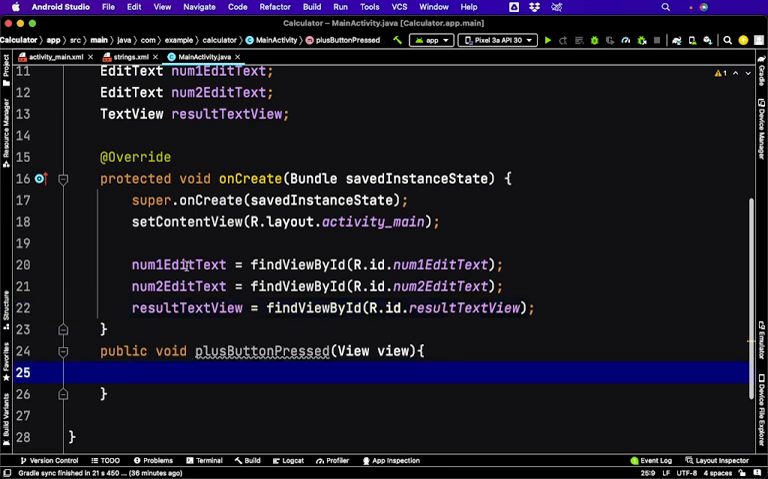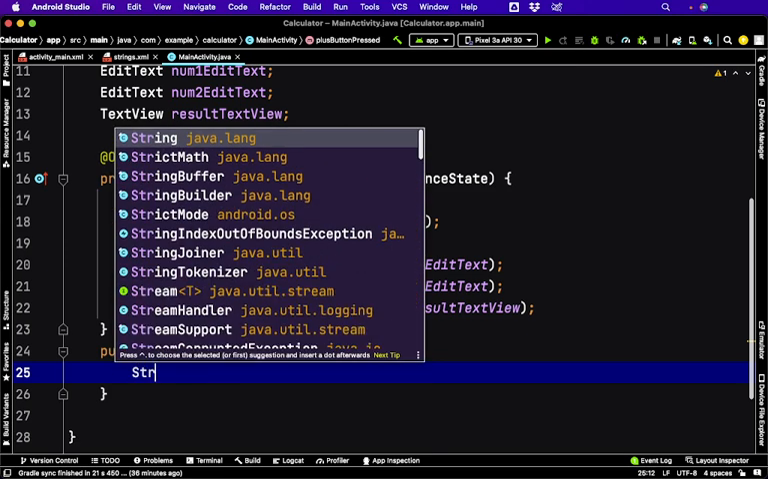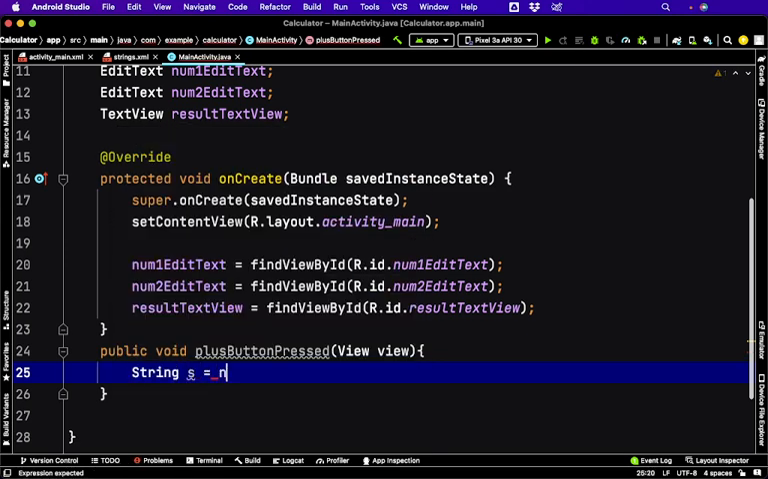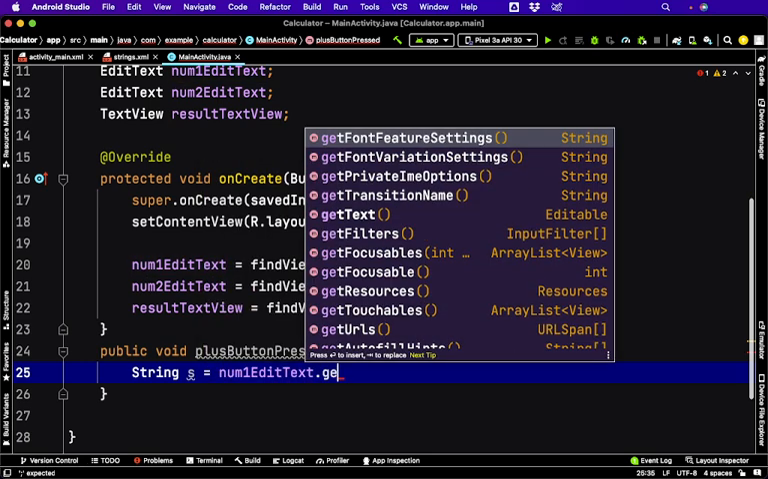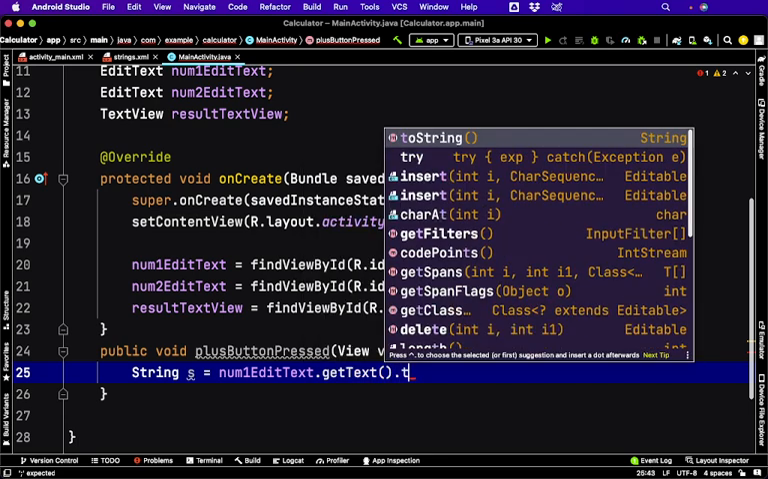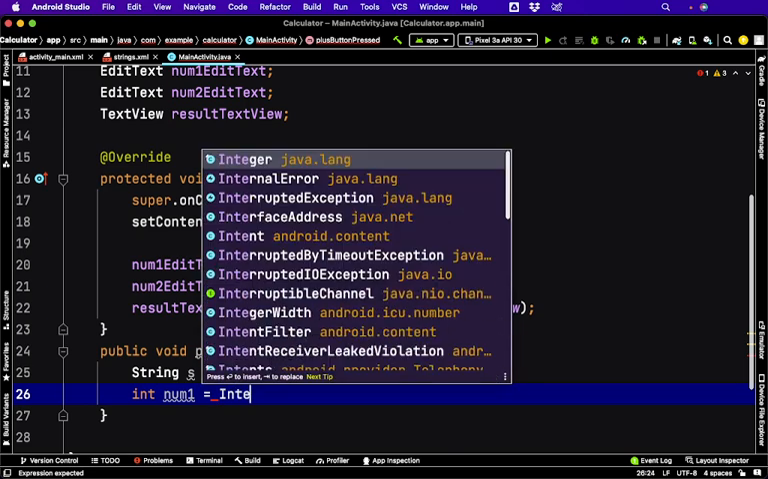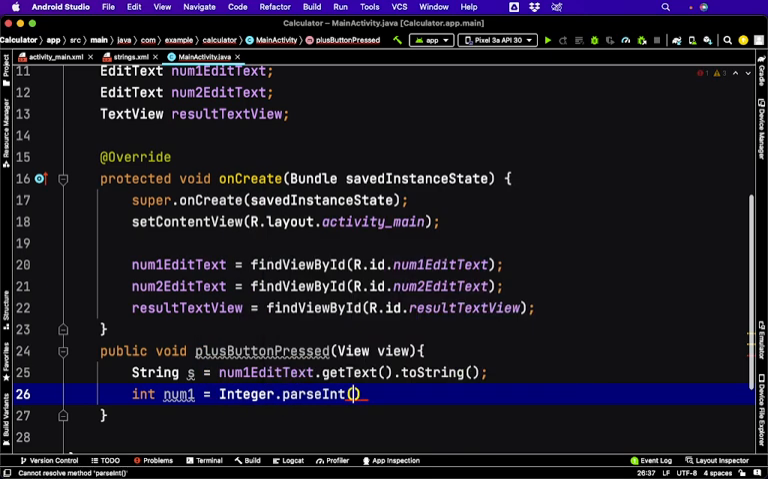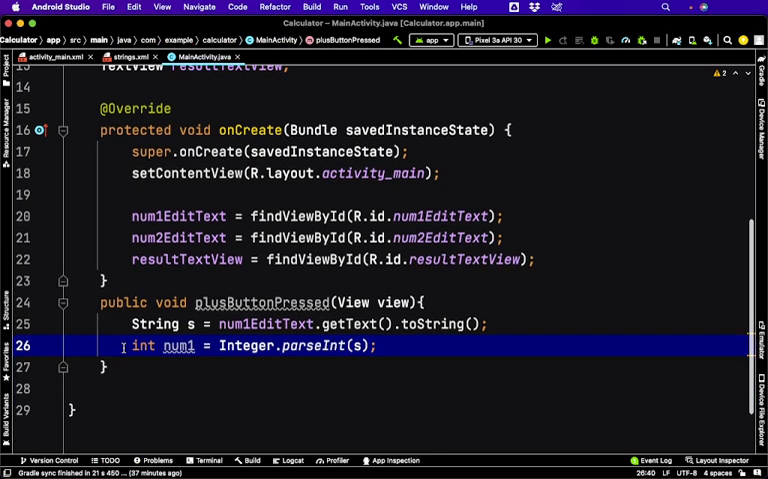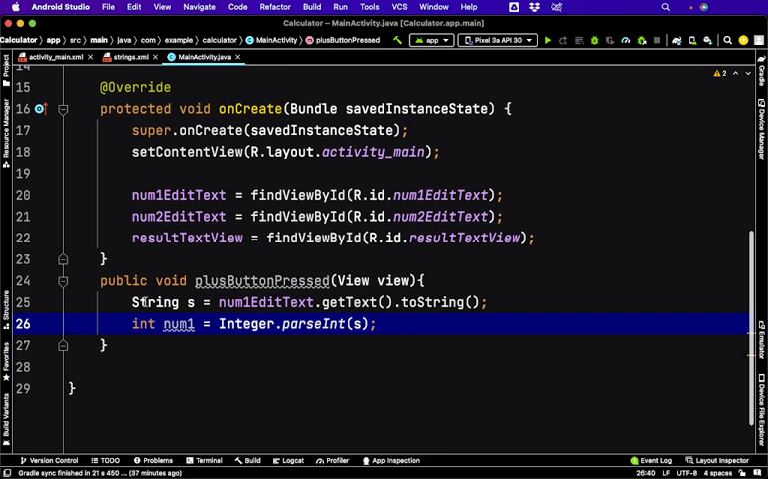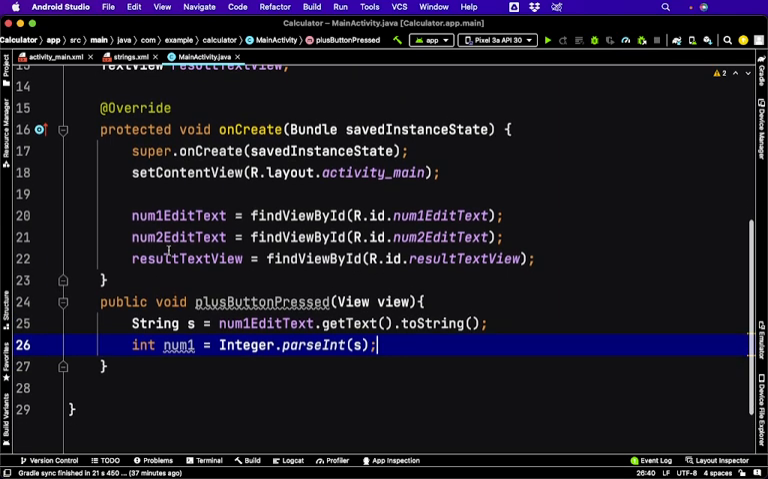So now on the plus, what do I need to do? I need to pick up the content for num1 and num2. So we're going to define here a String that receives num1 ID text dot getText dot toString. Then I'm going to convert to an integer. num1 receives Integer dot parseInt of s. Okay, now I'm going to do the same thing for the second number.